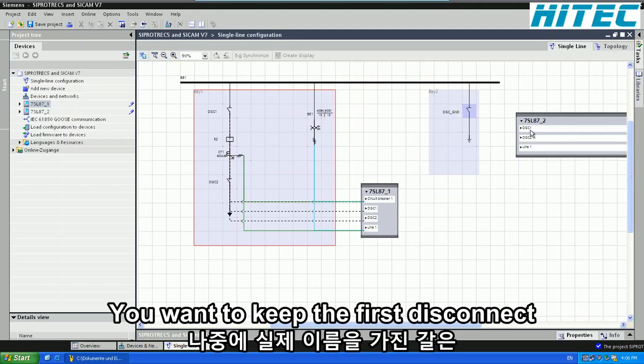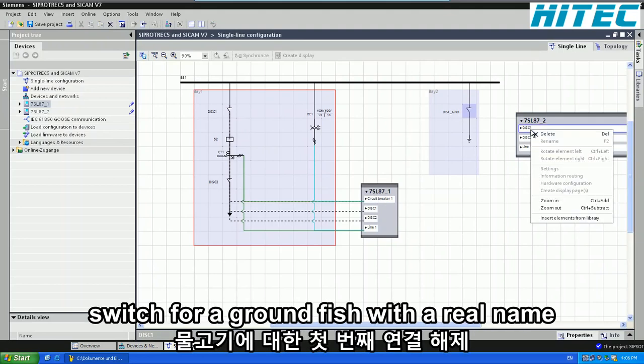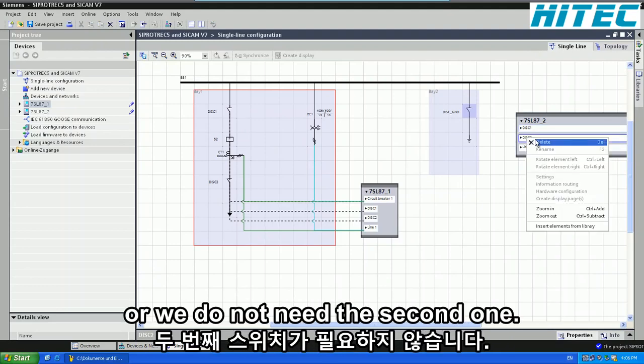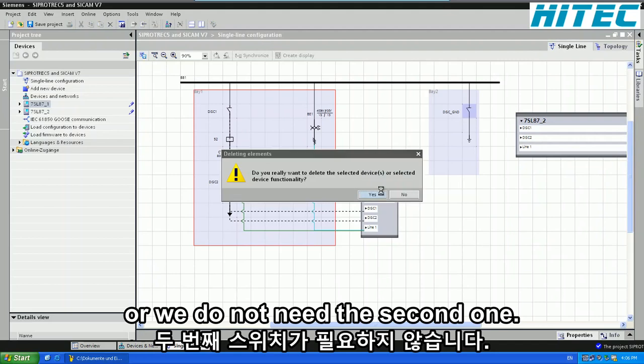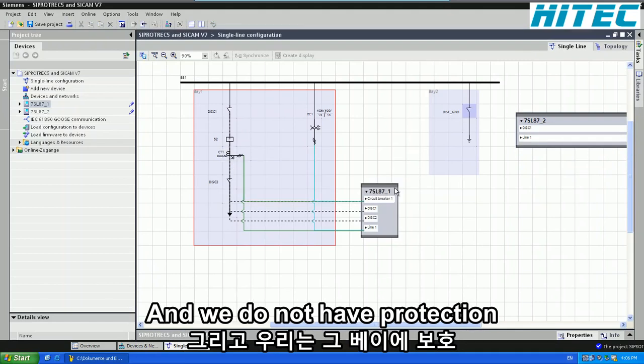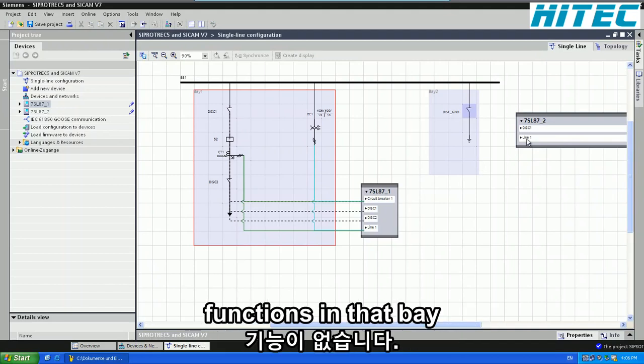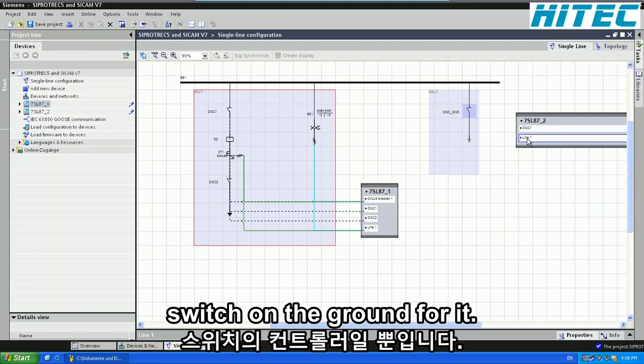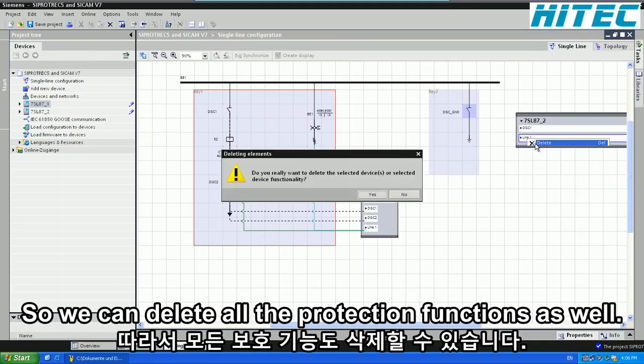You click yes. We want to keep the first disconnect switch for our ground switch. We'll rename it later on, but we do not need the second one. And we do not have protection functions in that bay. It's only a controller of the disconnect switch of the ground switch, so we can delete all the protection functions as well.